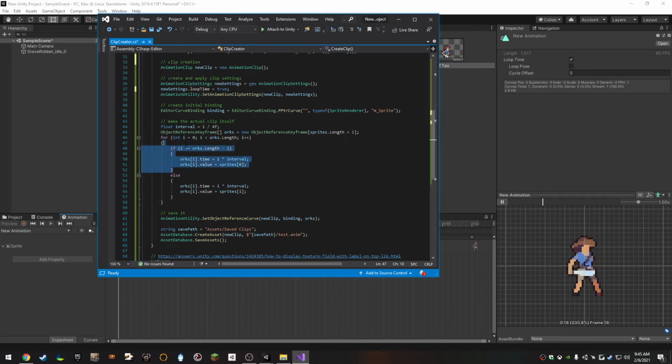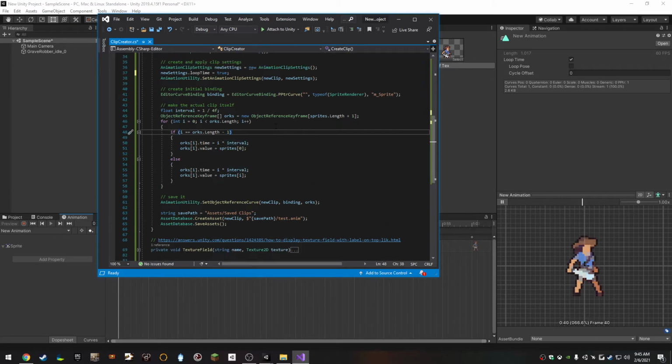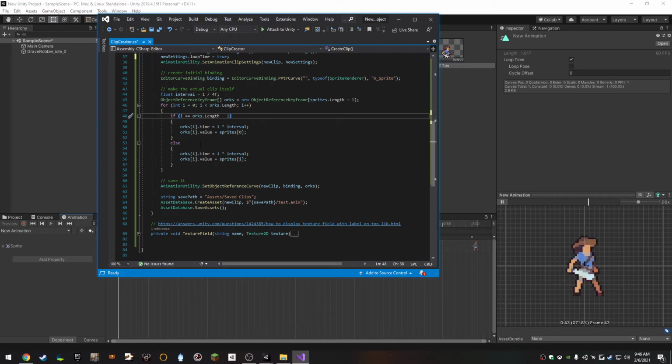And that's where this check comes in. If we're at the last, if we're at the length, if we're at the last one here at 1 second, we want it to repeat the first frame. So that's why I put 0 here instead of I. But the interval stays the same because we want it at 1 second. And yeah, that's it. It's really that simple.